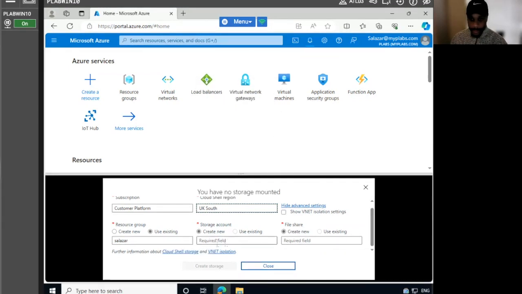And let's see the storage accounts. It doesn't like uppercase letters, by the way. So I'm just keeping it as is. Create storage. Hopefully it doesn't give me an error message like it did last time.